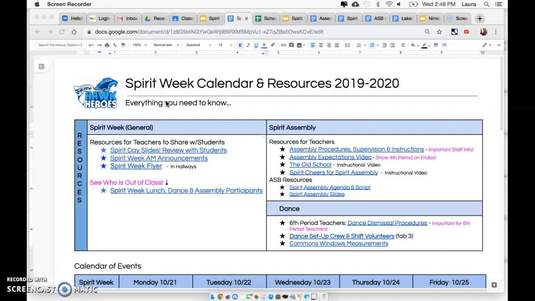If you've been here for a few years, then you know what this is. If you're new to our staff, this is everything you need to know for Spirit Week, at least I hope so. So I'm just going to point out a couple important things on here because there's lots of resources, but some of them are more important than others.